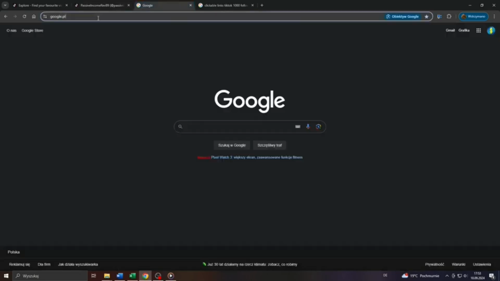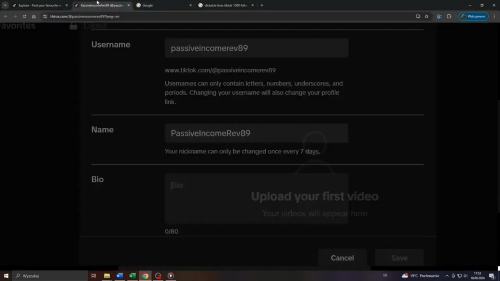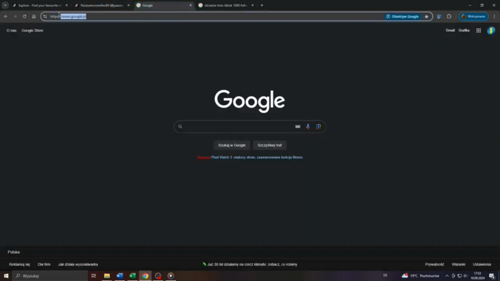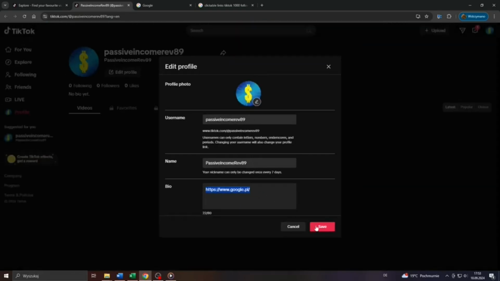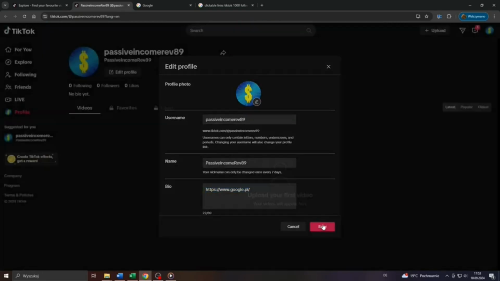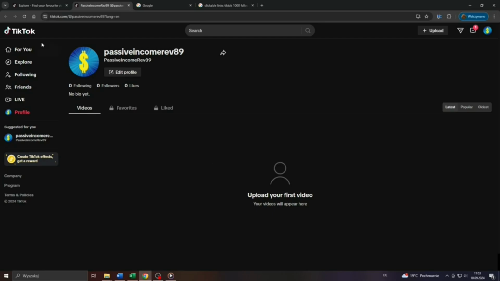bio. For the sake of this tutorial, I will go with an example website like, let's say, google.com. Head over to Google, copy the URL, head back to your profile on TikTok, paste your URL here into this text box where it says bio, and confirm by clicking on save here in the bottom right corner.